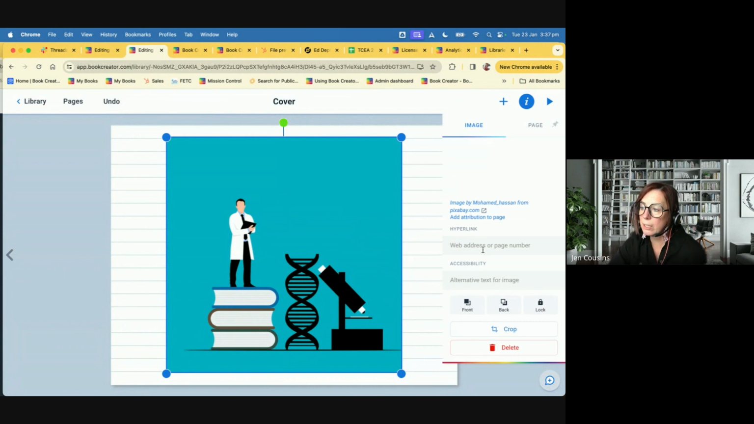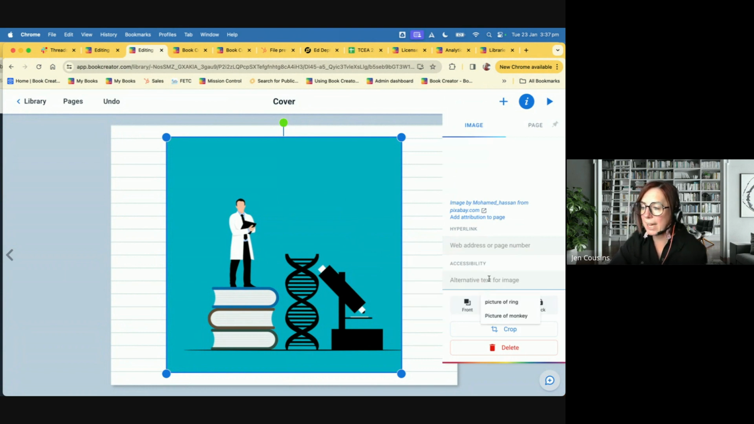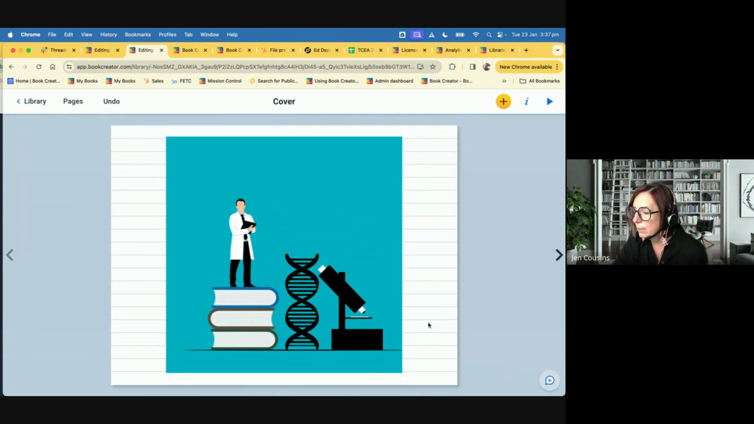The other thing here, if you wanted to link to a web page or another page in the book, you can. And then if you want to add alternative text, if you're using the read to me functionality, it will read that. So as it's reading, it'll say picture of scientist. So if you have a student with a disability, that's a great accessibility feature. So I'm going to add that to my book.